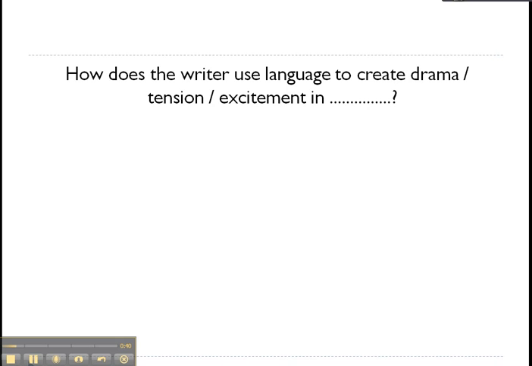Now, the task I've set you is to write an essay with something along the lines of this title. How does the writer use language, you've got to have that bit in, to create, now you can choose here, drama or tension or excitement or something else if you think it's appropriate, sympathy, whatever you want really to create, but drama, tension, excitement are good ones.